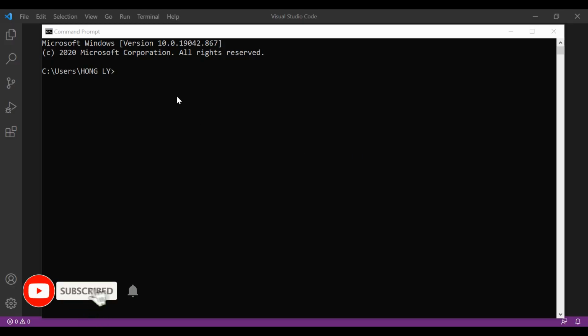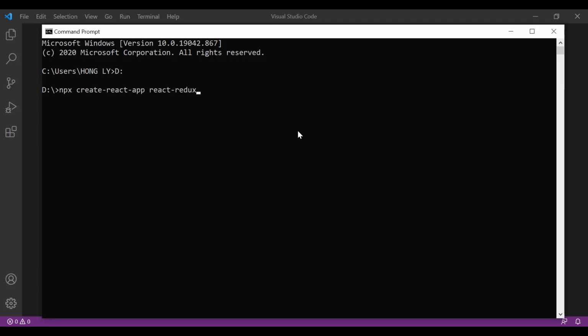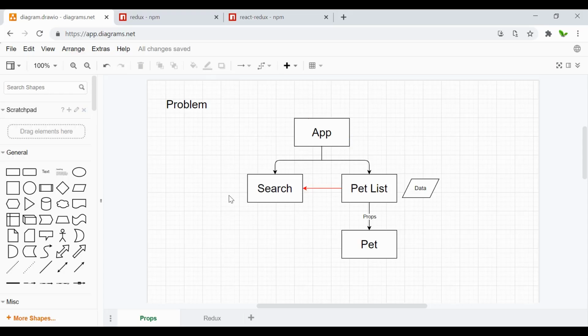Alright, so first let's install a new React app. I'll navigate to my drive, and right here I'll run the command npx create-react-app, and I need to give it a name. So this will be react-redux-crash-course, right? So right now it is installing this completely new React app. While this is installing, I want to explain this graph right here.